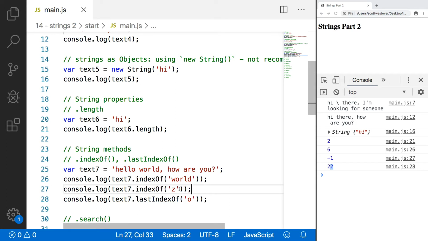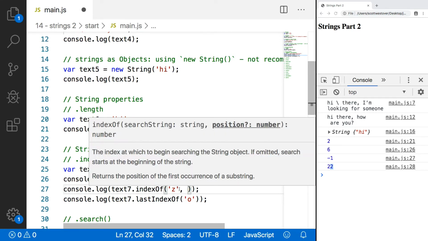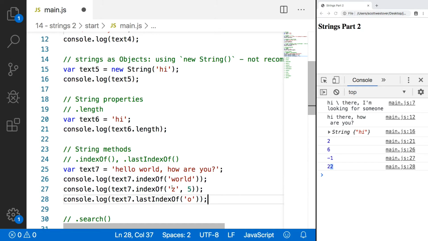One thing to note is that with both of these methods you can pass a second parameter, and this is the position, the starting position where the search starts. So if we start at position 5, our results should still be the same. How this works is when JavaScript starts searching our string, instead of starting at position 0, it'll start here at position 5 and then start searching for our string.